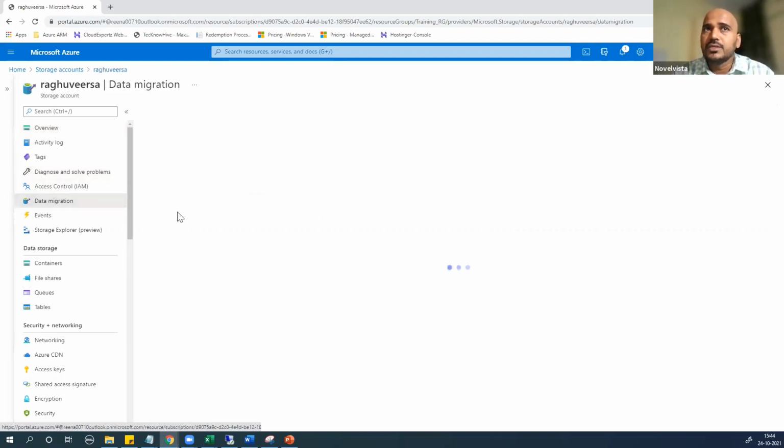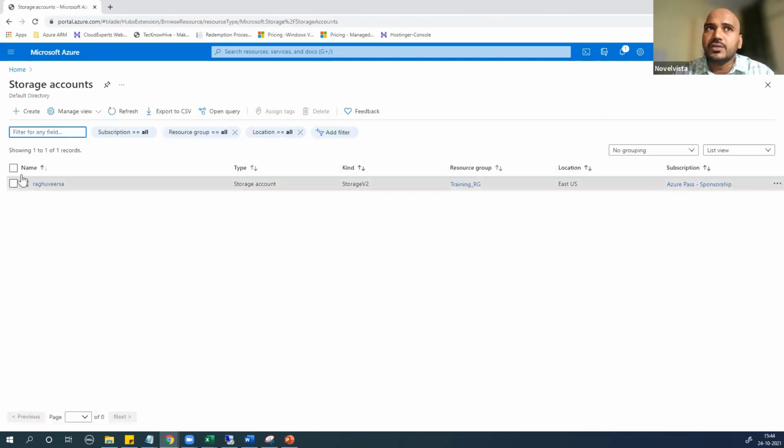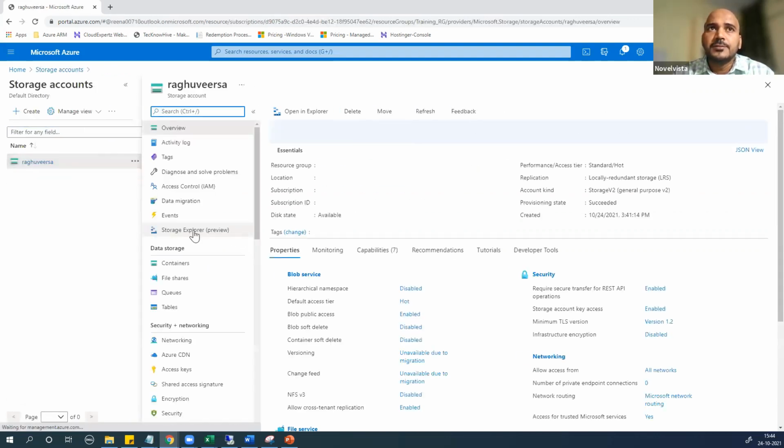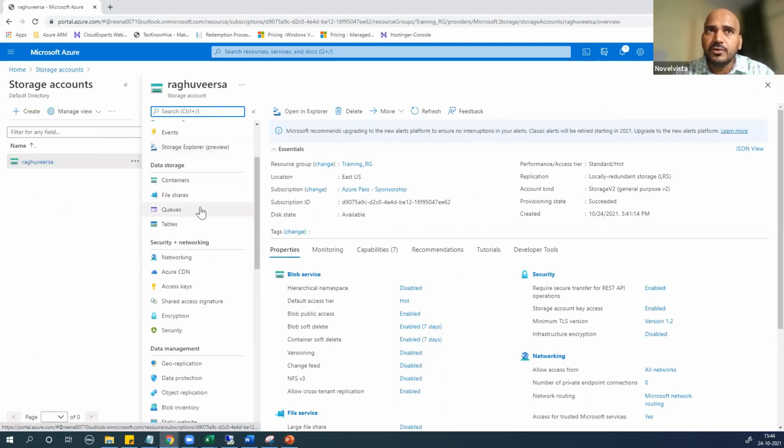Data migration, these are for the migration. If you're migrating data, then you need to select scenarios. They have recently added this option. Okay, then comes events, storage explorer, I'll talk about it. Let's go to the containers. So containers is where, container is a folder, container is where we create our blob, right?